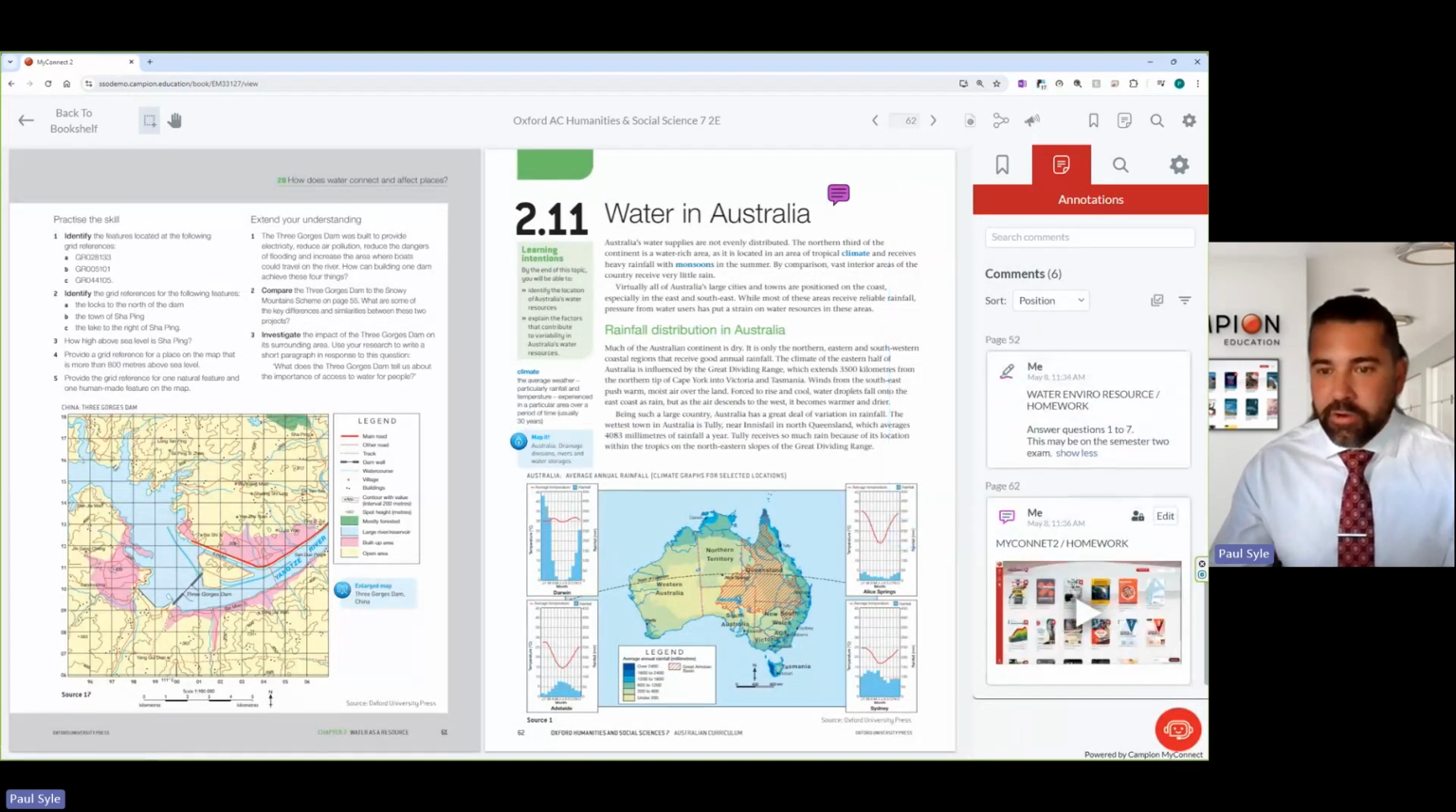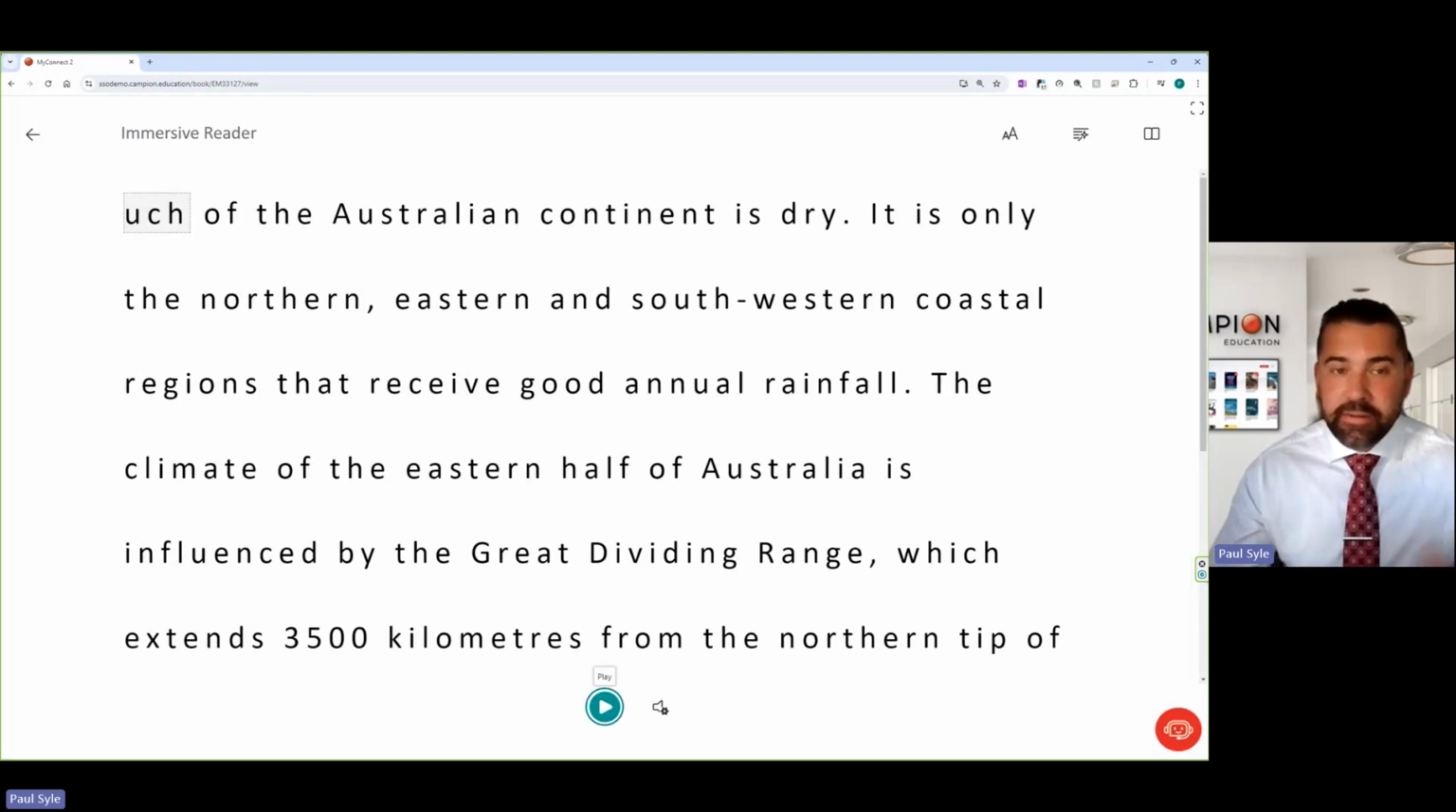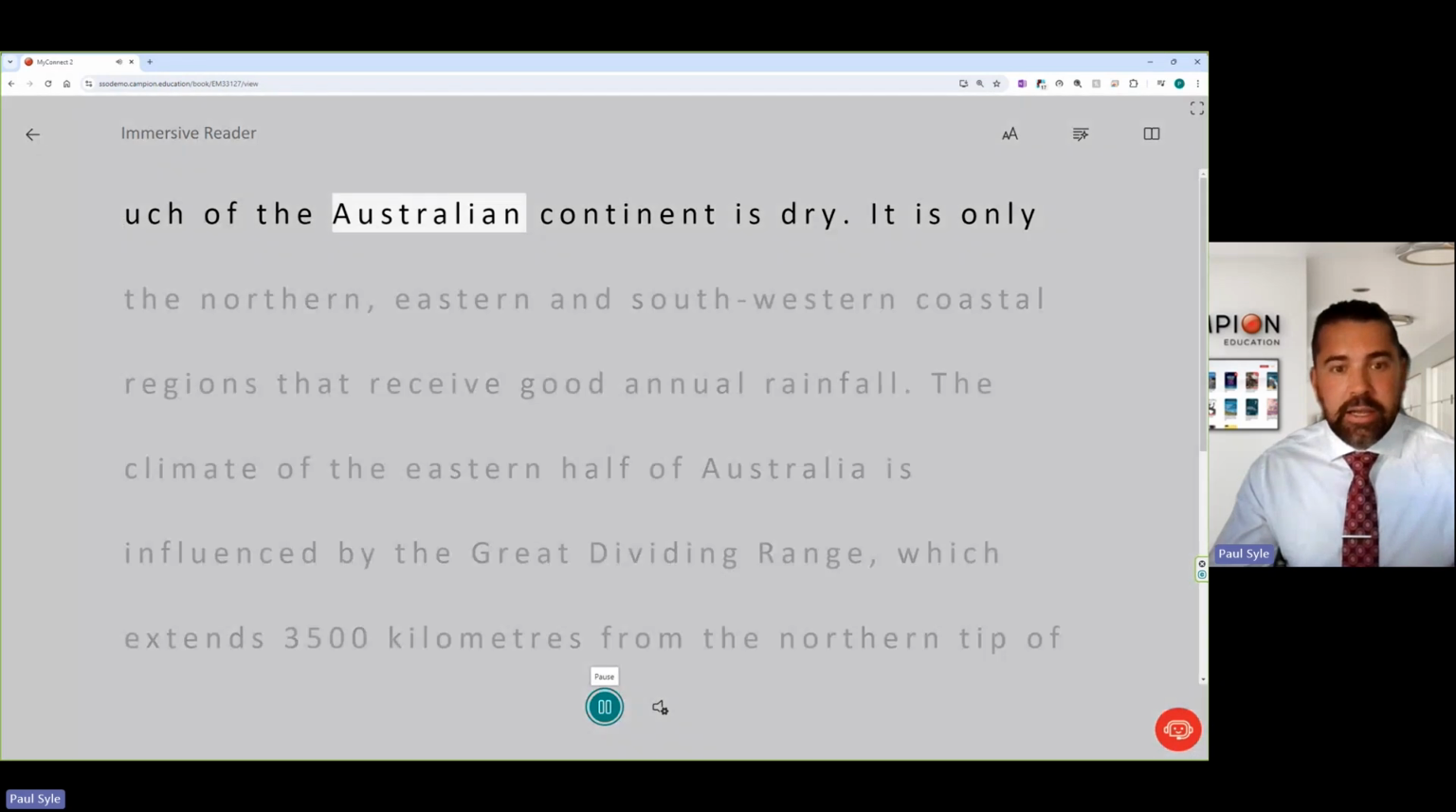Now, if I highlight an area of text, we have built in the immersive reader. So this is for students, any students with any learning challenges or English as a second language. Go onto the immersive reader here. I won't go too much detail here, but hopefully you can see what this looks like. And this will read the content out loud.